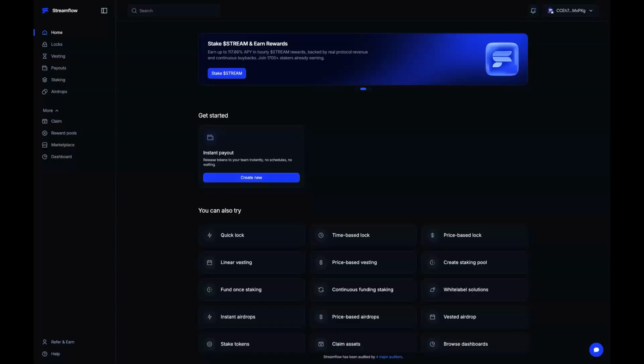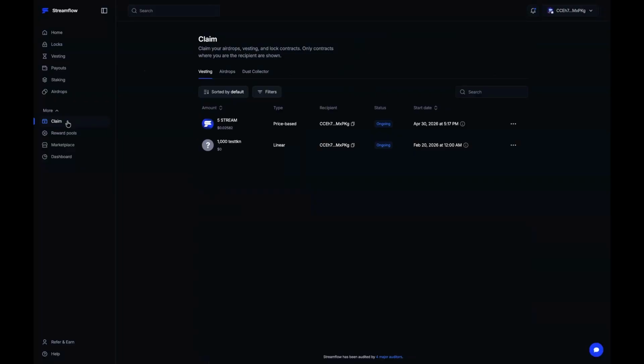Once you're logged into the Streamflow app, navigate to the left sidebar and click on Claim. On the Claim page, you'll see 3 tabs for the 3 contract types you can claim: vesting, airdrops, and dust collector.